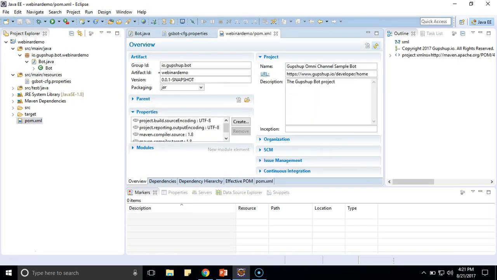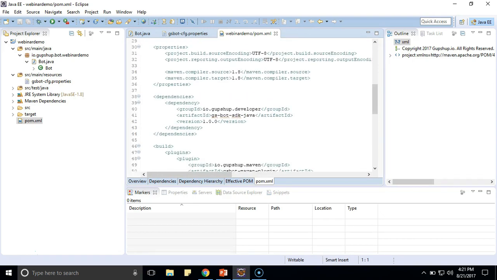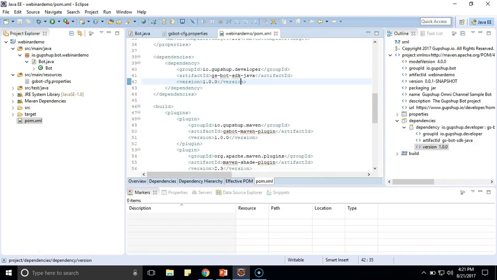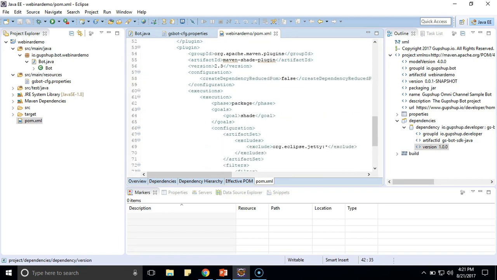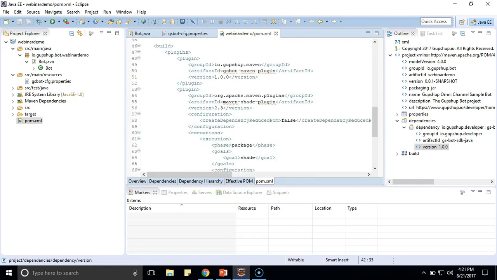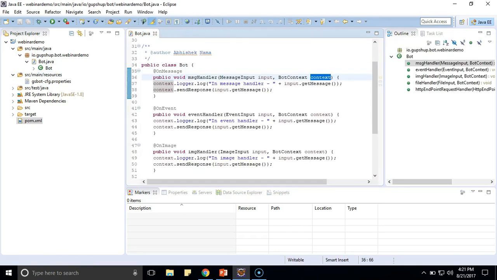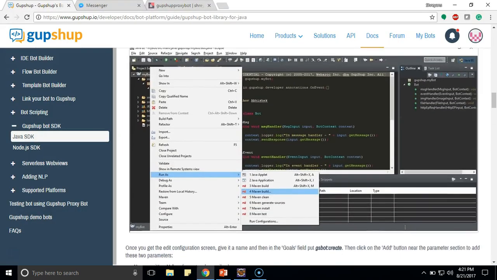So here we'll see the dependency which is present. If you look at the dependency, you have the GSBot SDK Java dependency and all other important information right here, so you can take a look at this as well. Now let's go ahead and create the bot.